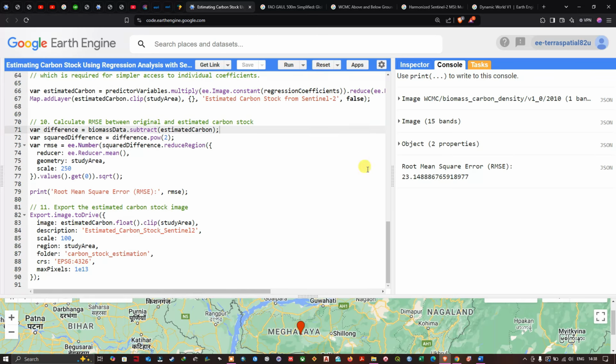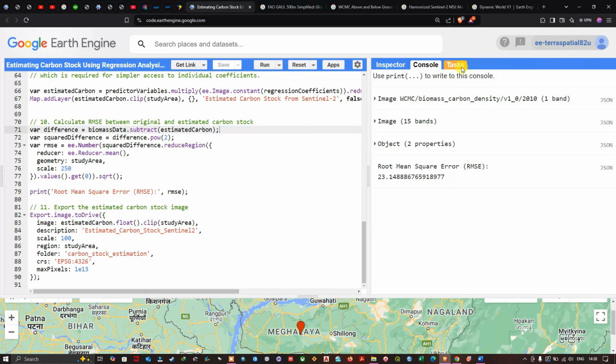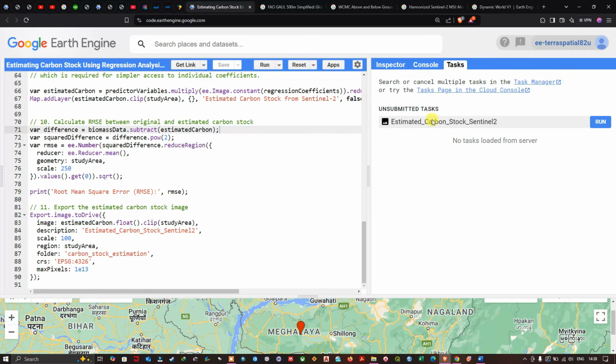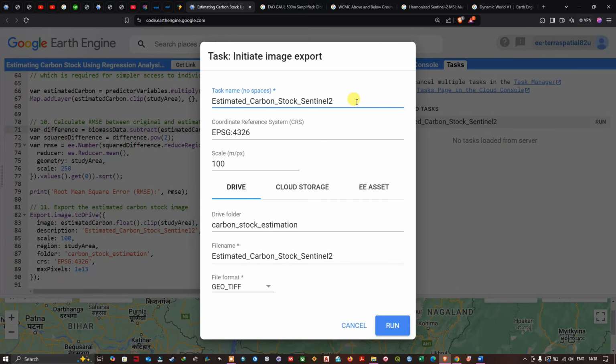So now navigate to the Tasks section, and we have this unsubmitted task called estimated carbon stock Sentinel 2, and we're going to click the option called Run to initiate the image export to our Google Drive. For this export, we have the task, coordinate system, spatial resolution, and Drive. You can also export this to Cloud Storage and Earth Engine assets. The file name is estimated carbon stock from Sentinel 2, and the file format is GeoTIFF. So now to initiate the image export, you have to click Run.